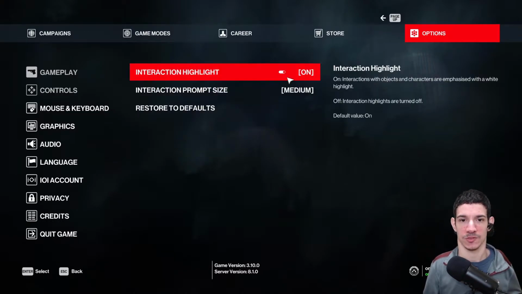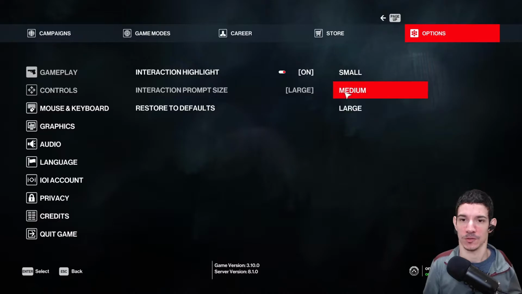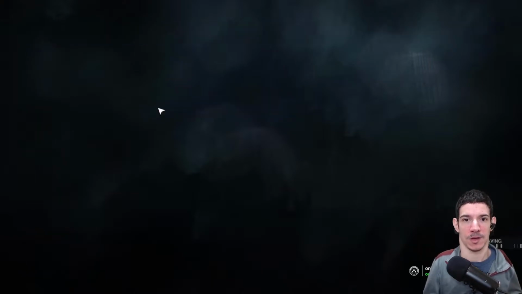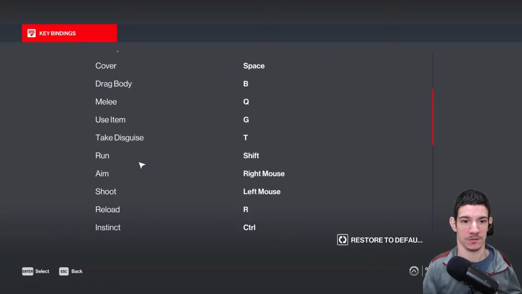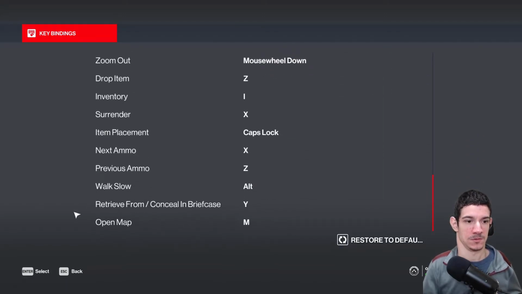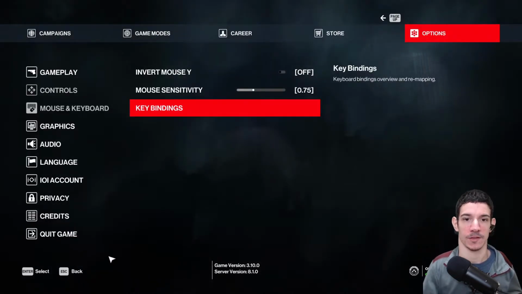Interactions, you can change the prompt size from small, medium, and large, and it changes here to show you what it looks like. And go back to medium. But if you go under mouse and keyboard, which is what I'm using, you can do mouse sensitivity and invert mouse Y, and then go to key bindings, and then you can change these key bindings. You just press enter and then a key, and it'll do it. And then we'll scroll down slowly to show you all the keybinds. Okay, let's go back. You can click this little escape to go back instead of having to hit the escape key.